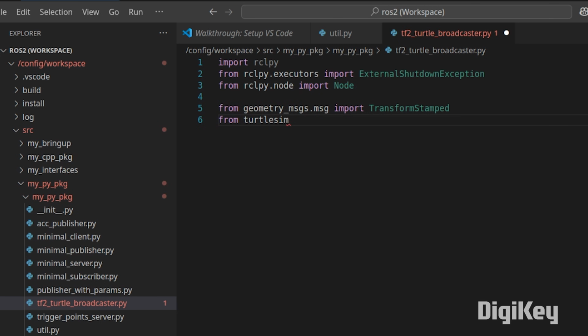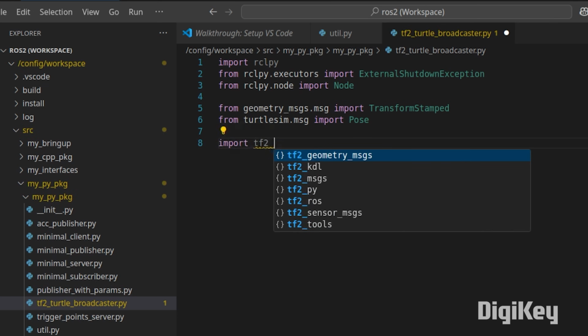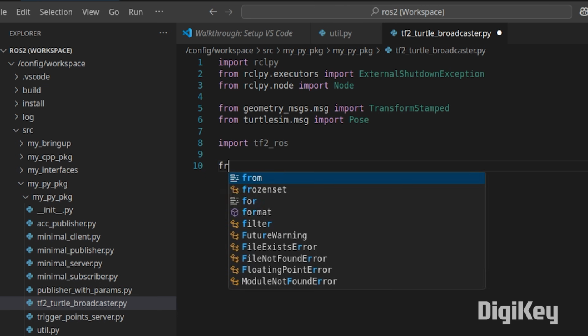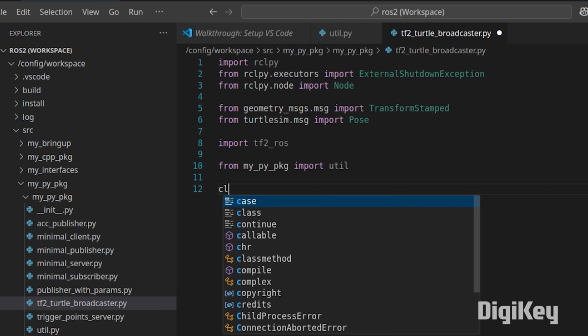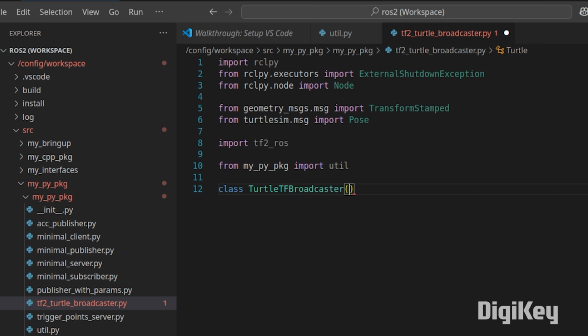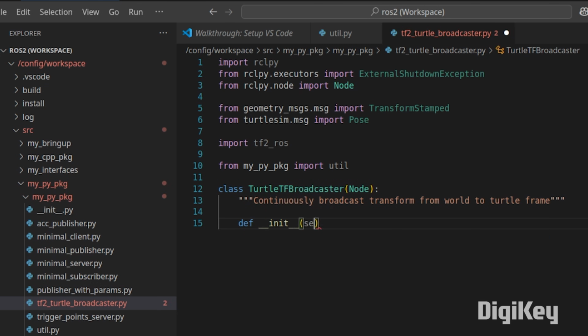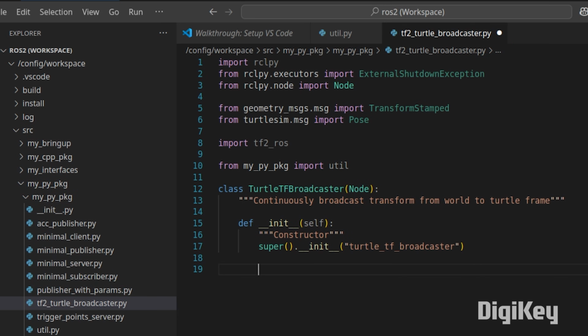Turtlesim has its own interfaces. So in turtlesim.msg, we will import the Pose interface. We also need TF2 ROS. That allows us to work with the TF2 library. And then we're going to import that util file that we just created. Notice that we want to do it from the mypy package, as during runtime, ROS2 will know where to find that and then import that module for us. We will construct a class for our node. We're going to call it TurtleTFBroadcaster. This will continuously broadcast the transform from the world to the turtle frame. As we've done before in previous episodes, we will create our constructor. The first thing we do is call the parent class's constructor.